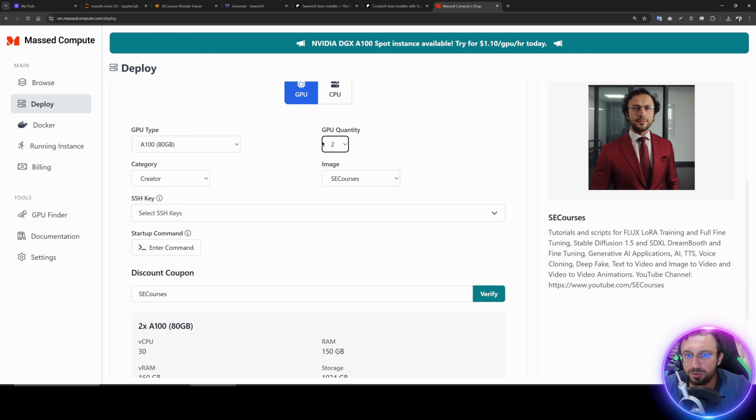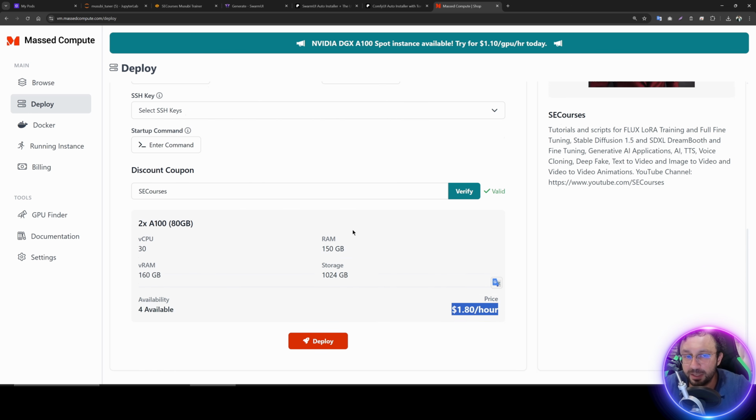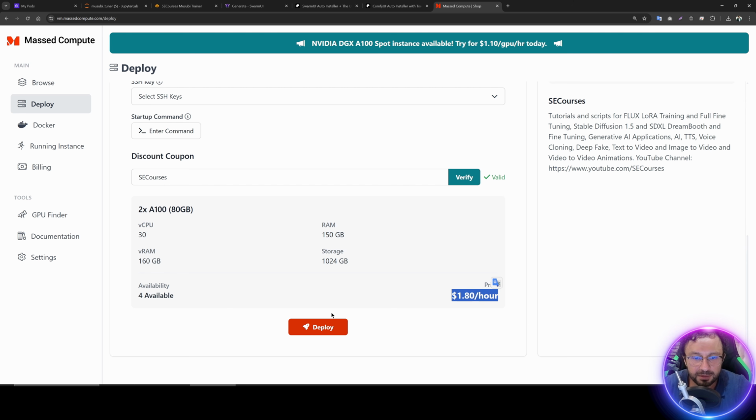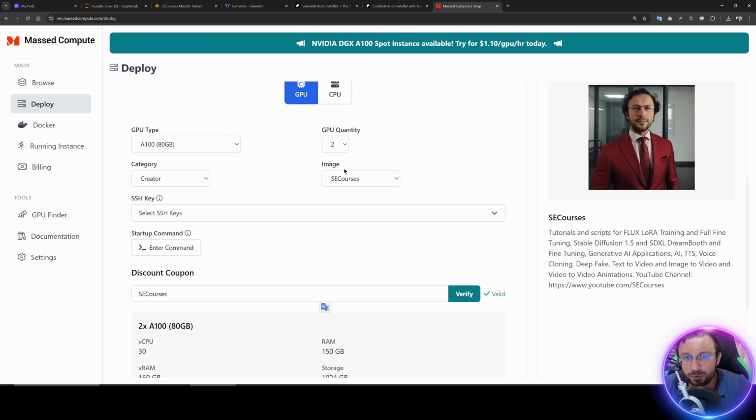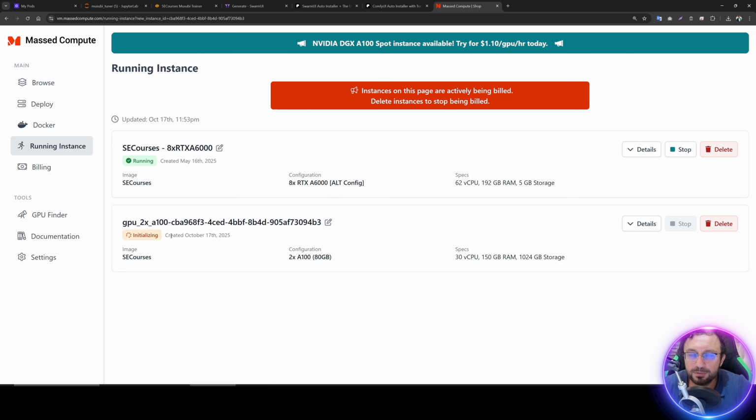Okay, this one has two GPUs. Why am I choosing two GPUs? So I can show you how to utilize both of the GPUs at the same time. Okay, click verify. You see $1.80 for 2x800. Deploy. So this is important. We have selected image SECourses. Okay, now we need to wait for our machine to initialize.